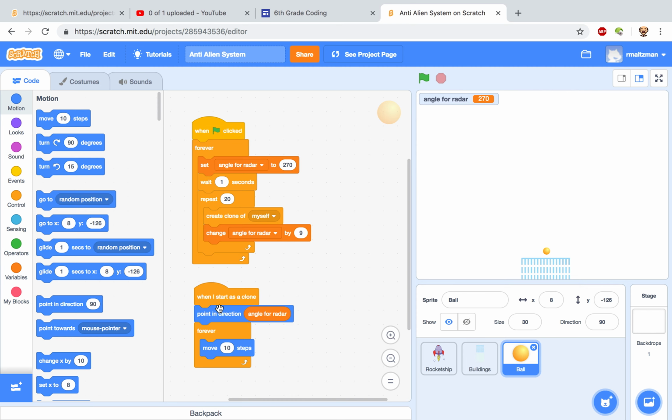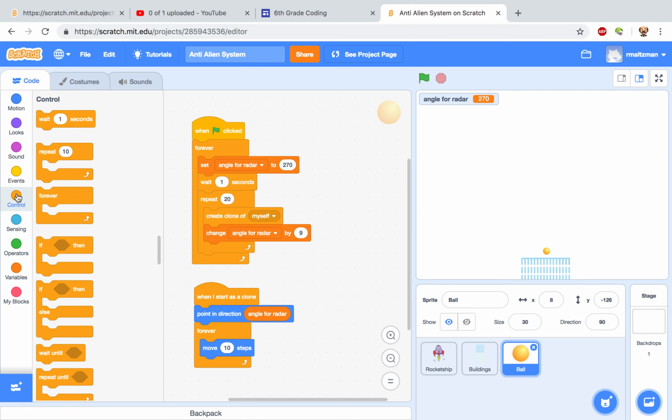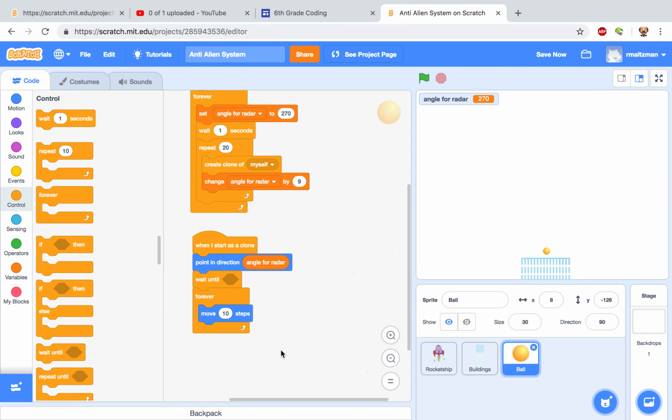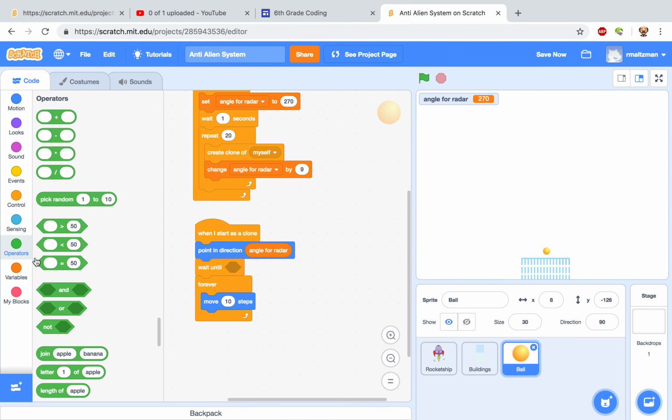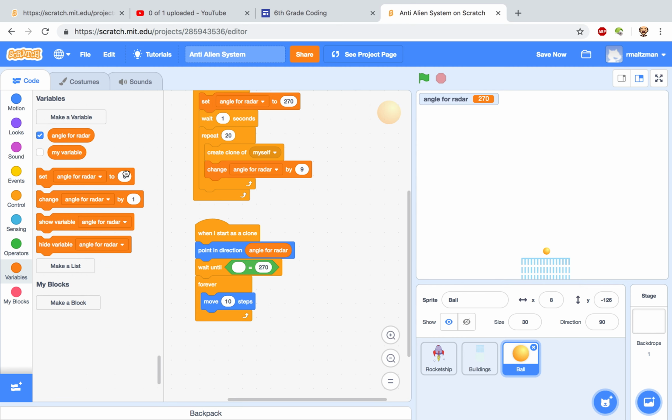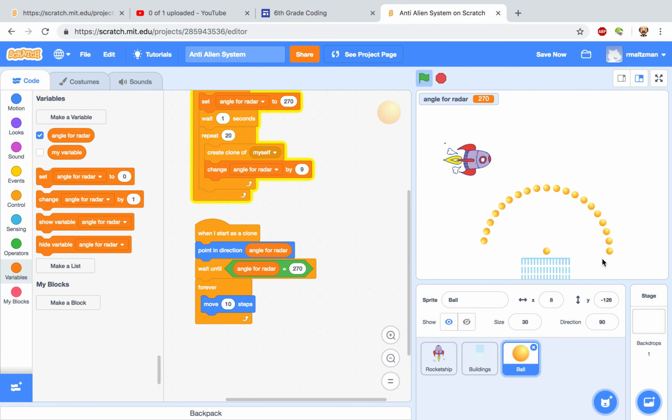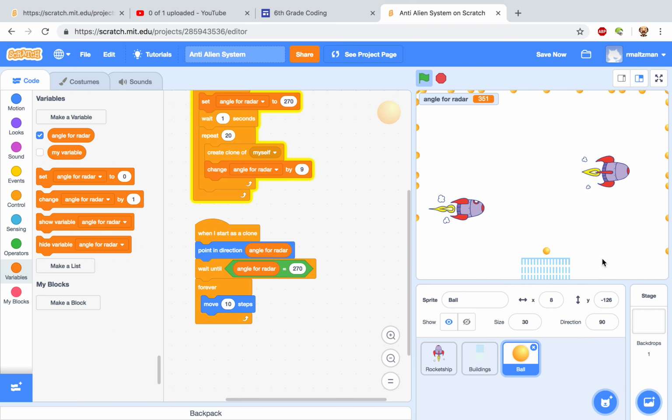So I could say when I start as a clone, point in direction angle for radar, and then wait until angle for radar equals 270. So that's an operator. So wait until it equals 270. Angle for radar, put that here. And now let's see what happens. Ah, it bursts just like I wanted it to.